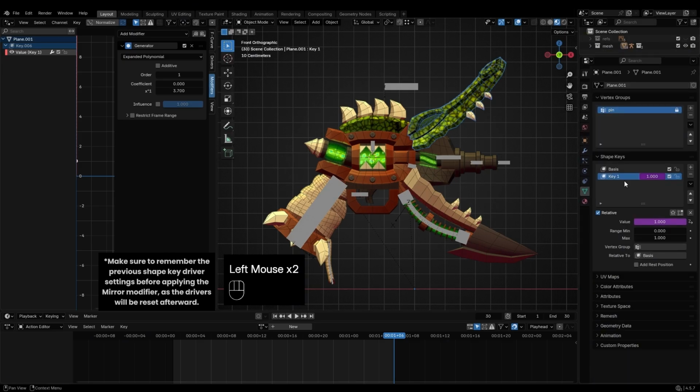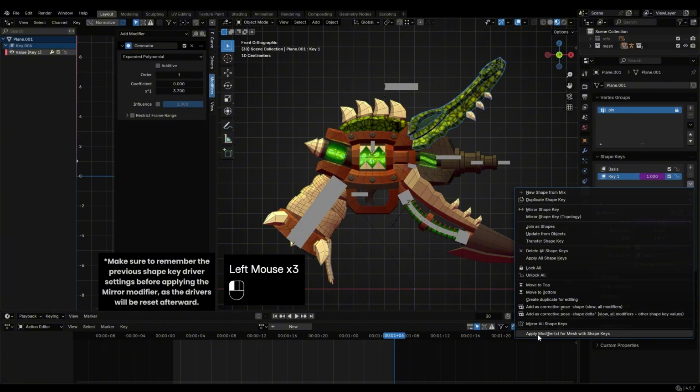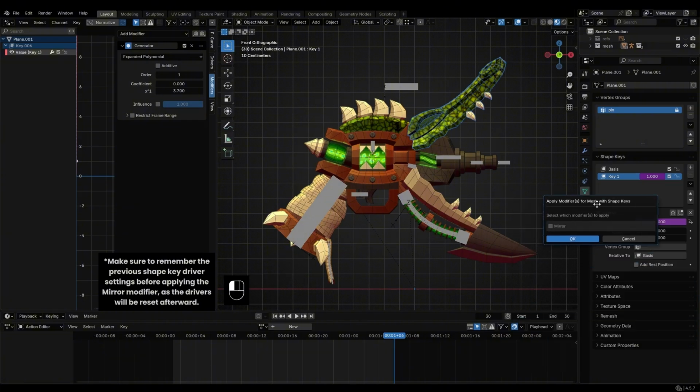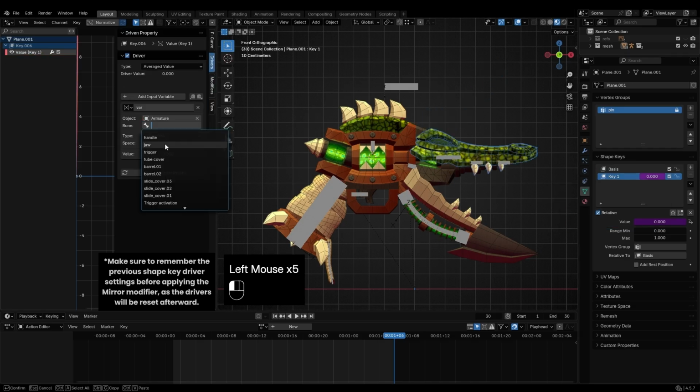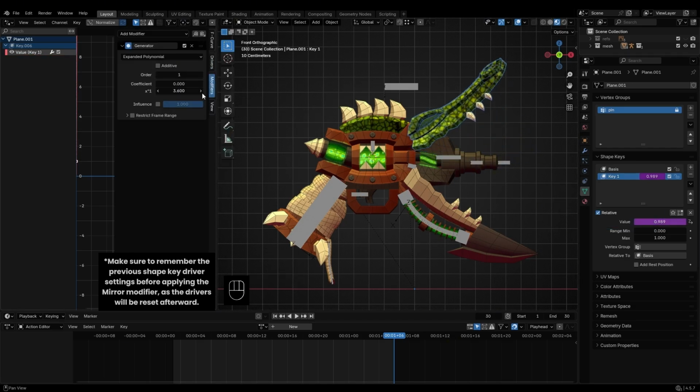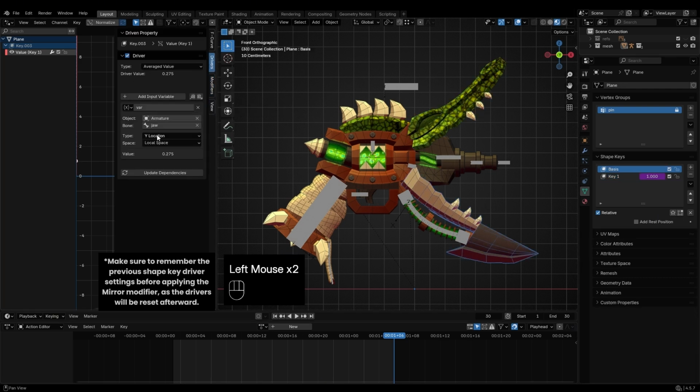Let's start with the head mesh. A list of available modifiers for the selected mesh will appear. Since the head mesh only has a mirror modifier, that's the only one listed. Simply check it and click Apply. Then restore the shape key driver settings just like before. Once that's done, repeat the same process for the remaining meshes.